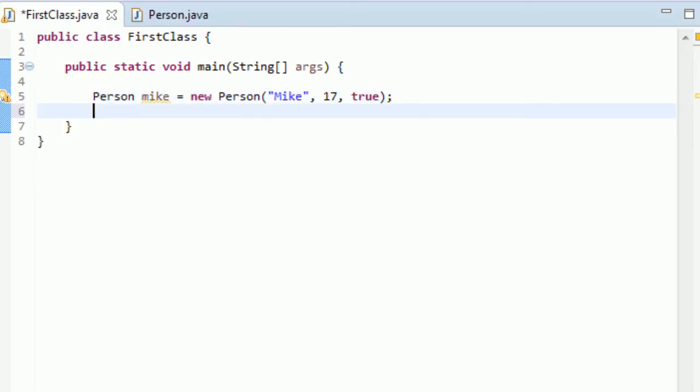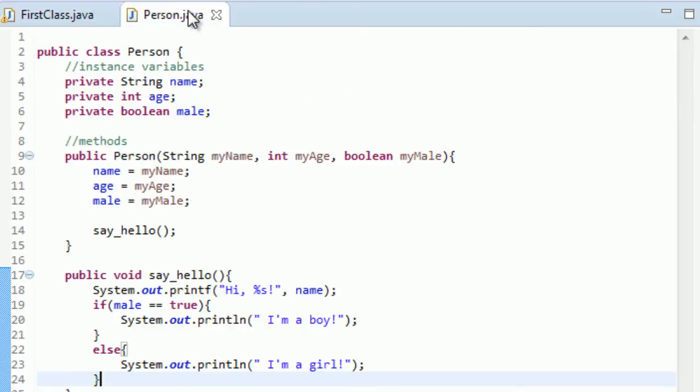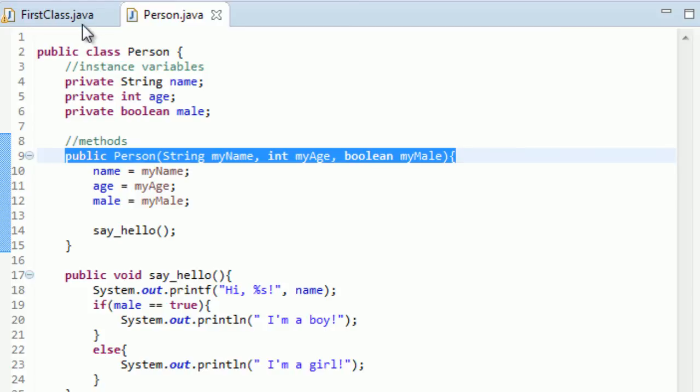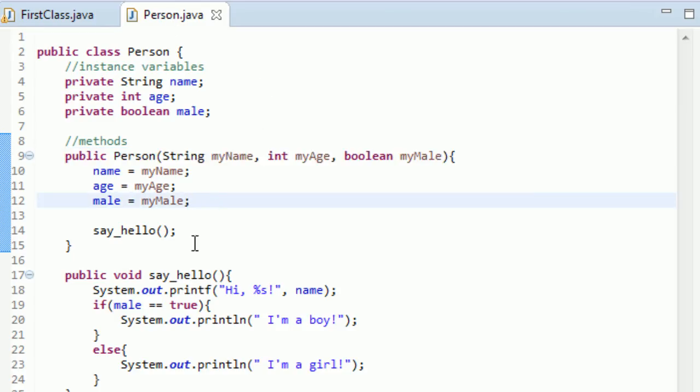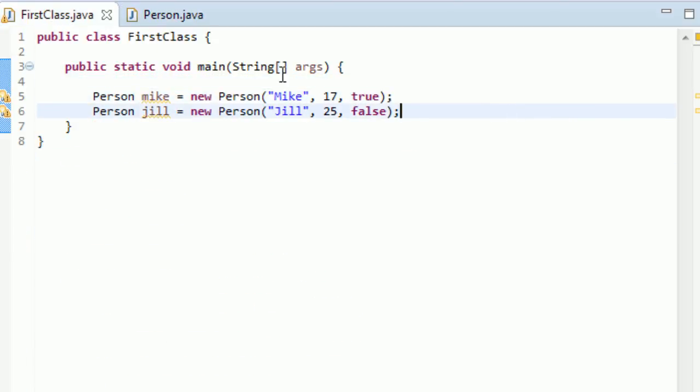Okay, and now just for kicks, let's make Jill, and we'll set Jill equal to a new Person named Jill. Bet you didn't see that one coming. And she'll be 25, and we'll set male equal to false. And now, if you remember, in the constructor, which is always called when you create instances of classes, this sayHello method gets called. So we don't have to explicitly call this again, otherwise all of these would get called twice. So let's run this.